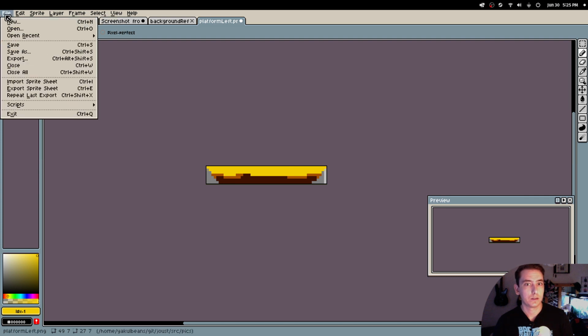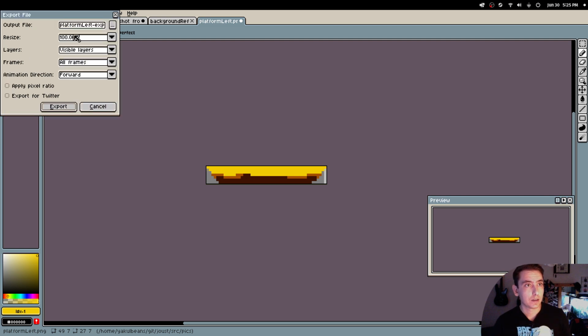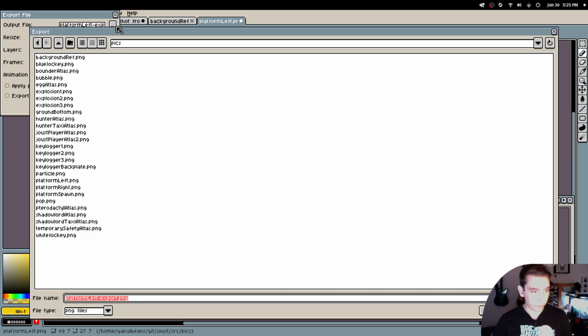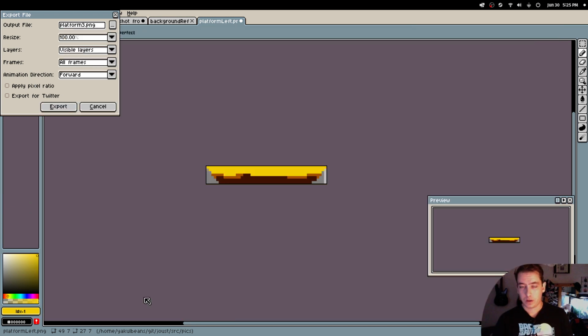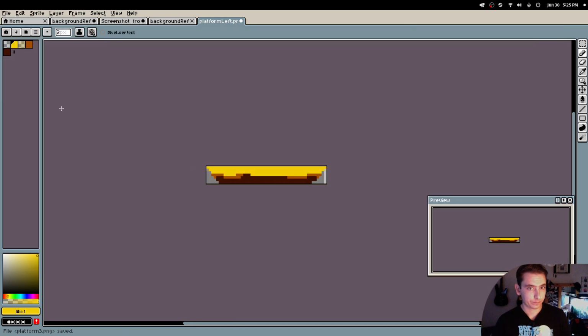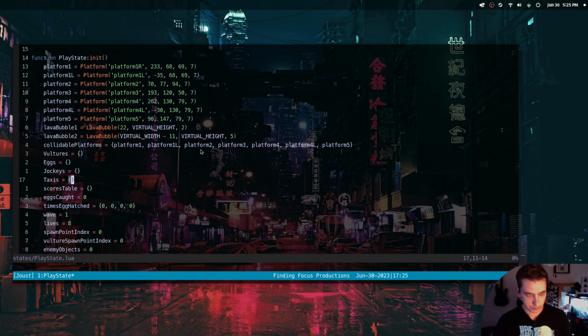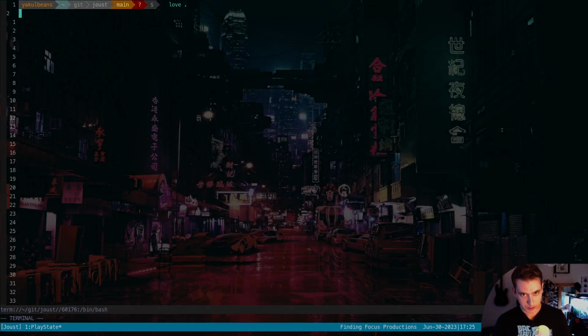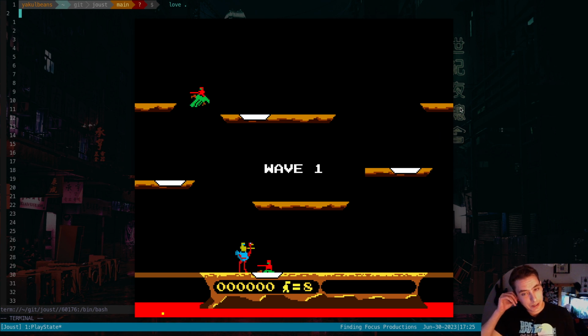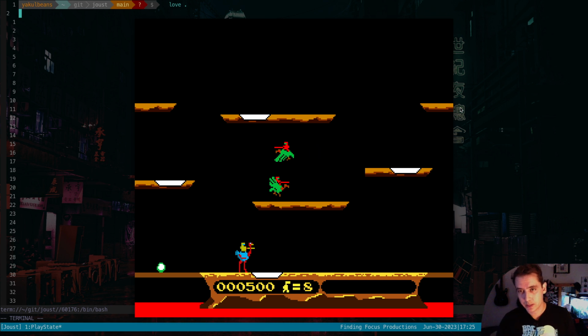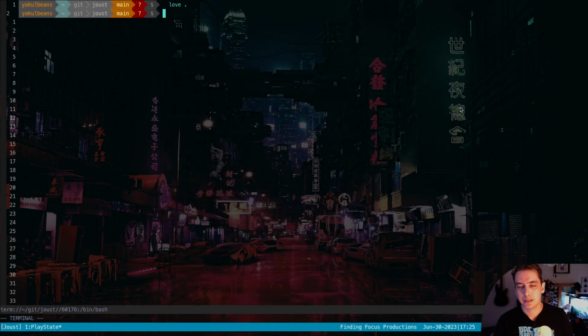So we will save this as, or export as, Platform 3. Cool. So if we take a look at what we're trying to fix here, you'll see that we're drawing the right image of this platform too far, so it's covering the left side, which is why that bird can fly through it, but it's still incorrect.